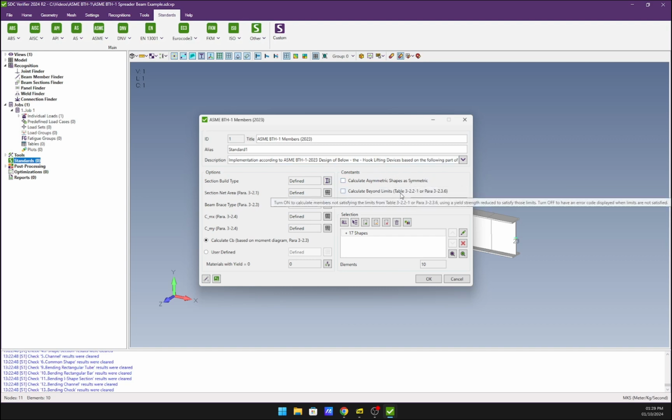the calculate beyond limits option, which lets you obtain results even for members that don't fulfill the requirements from the table or the paragraph that are referenced here, which are usually slenderness requirements or width to thickness requirements. This may be useful in cases where your slenderness is just slightly above the limit.